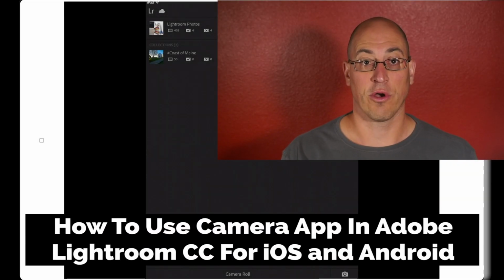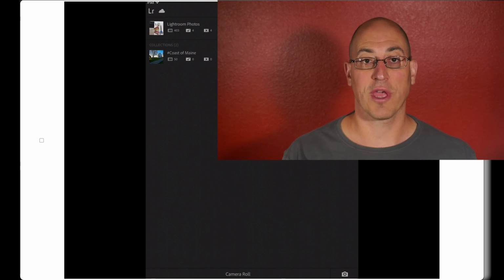In today's tutorial, I'm going to dig into the mobile camera controls that are now available inside of the Lightroom for Mobile app on Android and iOS devices.